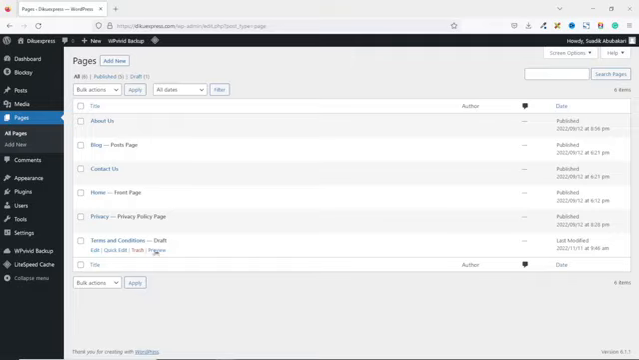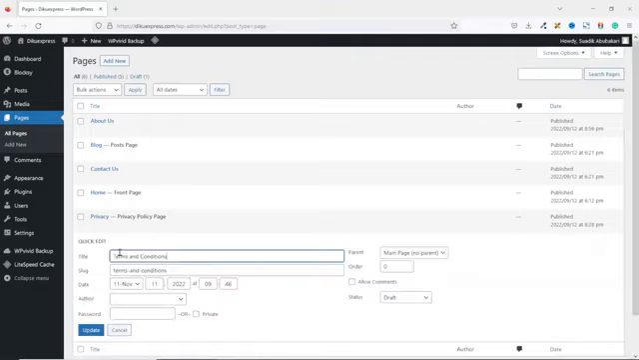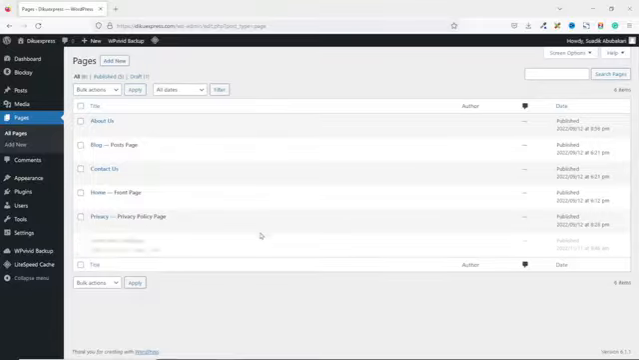To publish the page, just click on quick edit. Then under status, we drop down the arrow and change it from draft to published. Then go ahead and click on update. Now all our pages are intact. Perfect. Next, let's go ahead and customize the home page of our website.